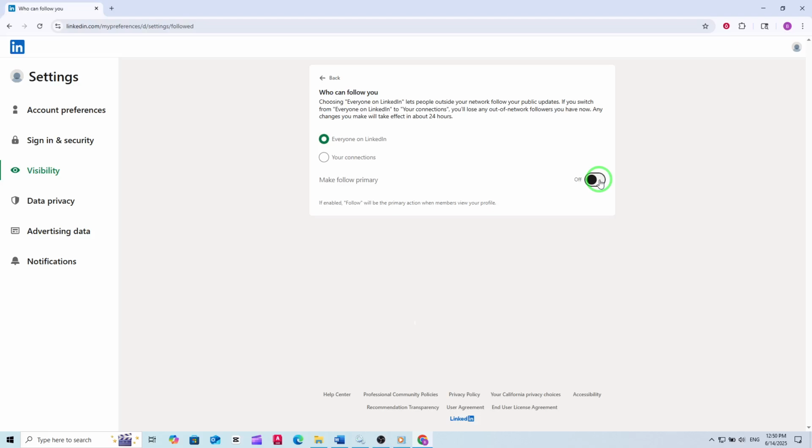These changes take effect immediately, so you don't need to refresh or restart anything. If you ever want to switch it back, just follow these steps again and toggle the setting on.